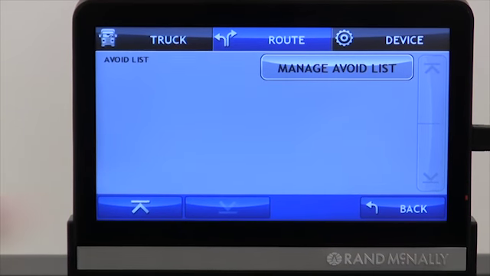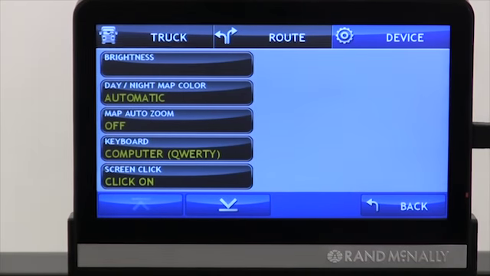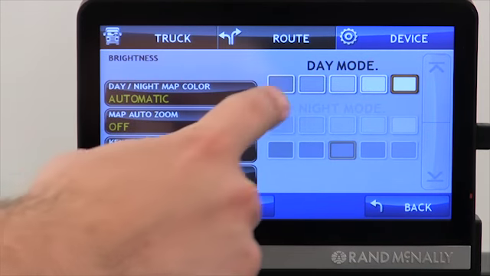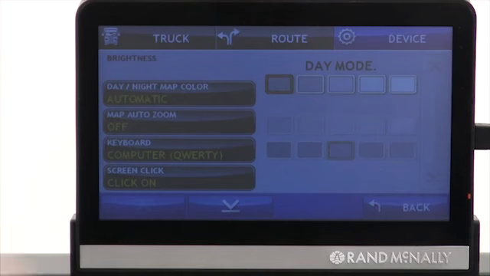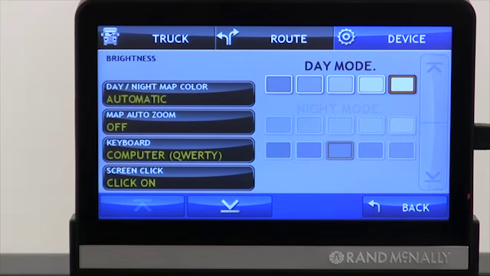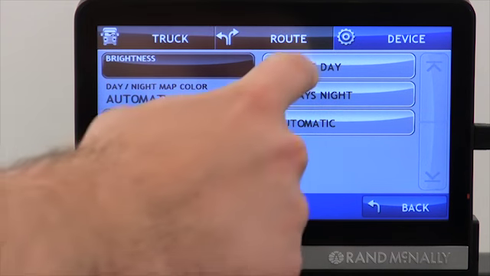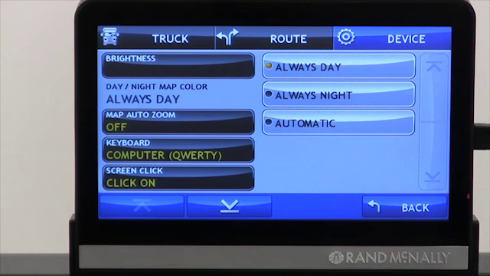And finally, let's take a look at the Device tab. In the Device tab, we can control the brightness. Day mode, we've got 5 options. We can decide whether or not we want it to automatically sense when nightfall is coming and do that automatically, or keep it always day or always night.